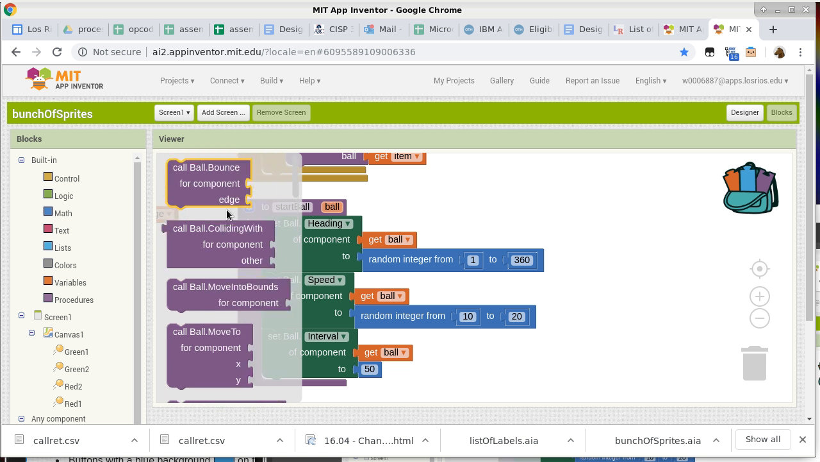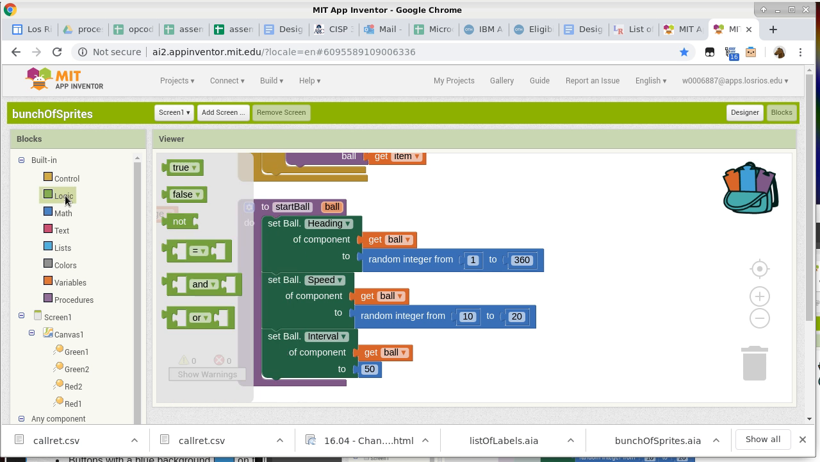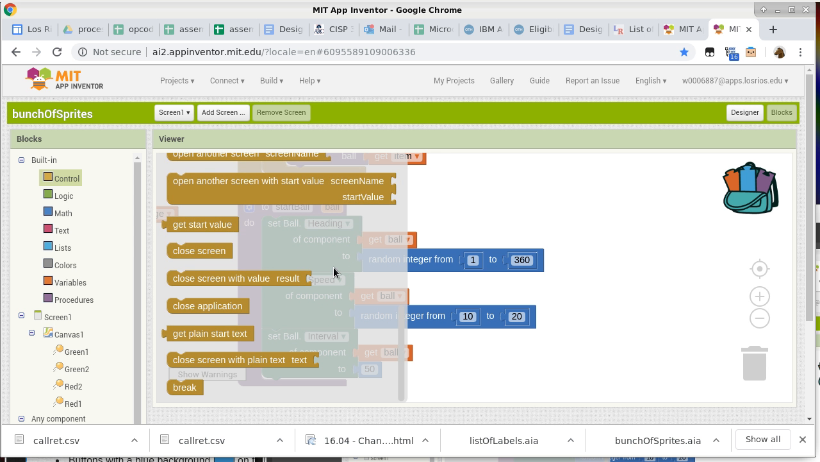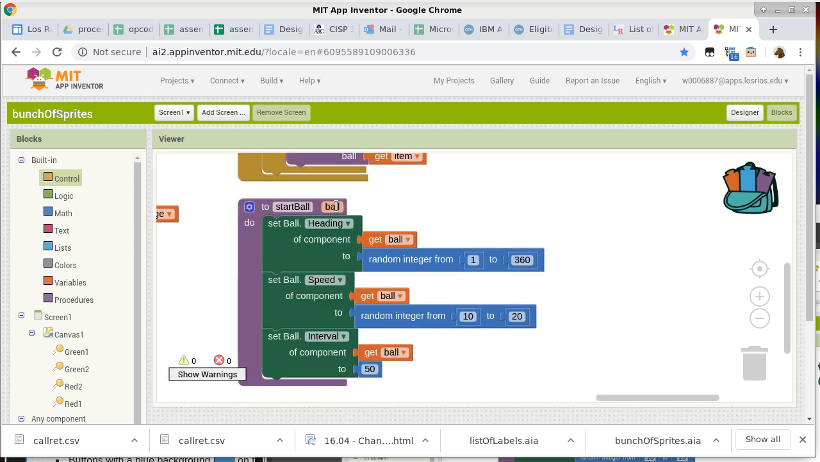So if anything is not here, I could look into logic. I don't think it is going to be in logic. Nope, it's not there. Control? Nope, nothing like that. So there's no way to actually confirm that this particular parameter is a ball. So you just have to be careful when you use this particular feature.